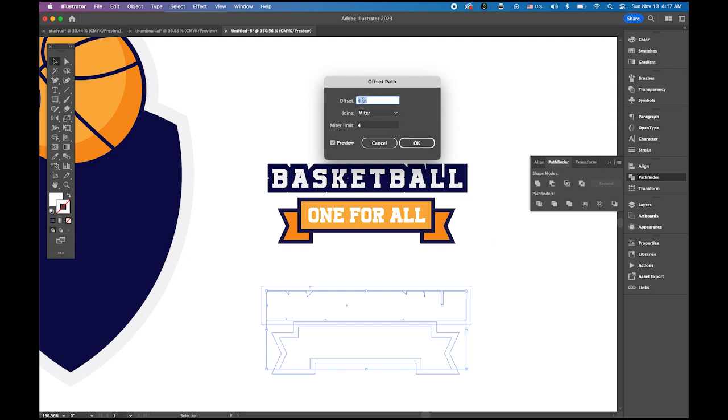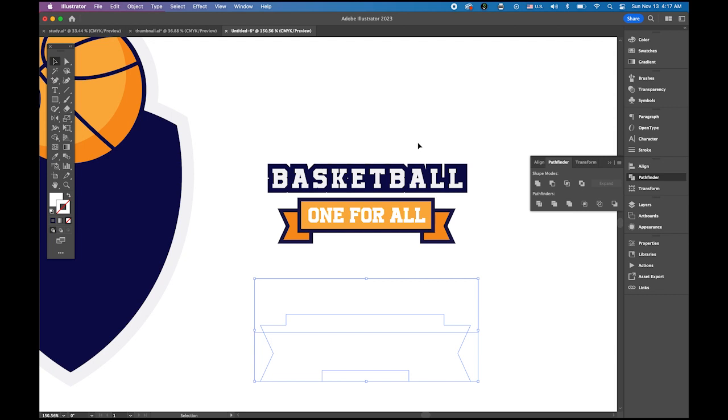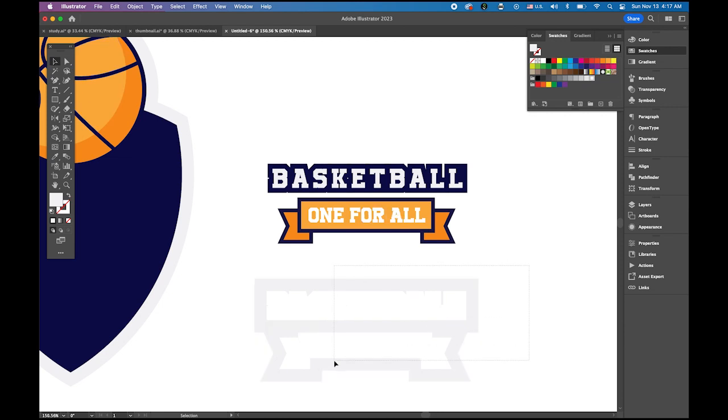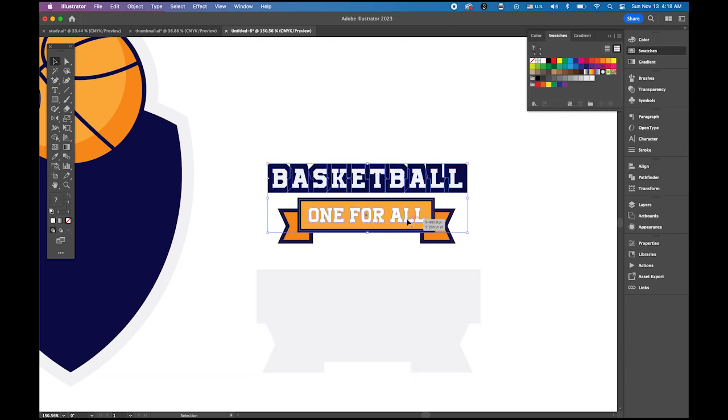Let me try 10. I'm not sure. It looks kind of a little too much, but let's try that. Okay, and then let me fill in that light gray. Let me Pathfinder and unite it again and choose that color. Maybe this one. Okay, let's see how it works. Let me choose that.